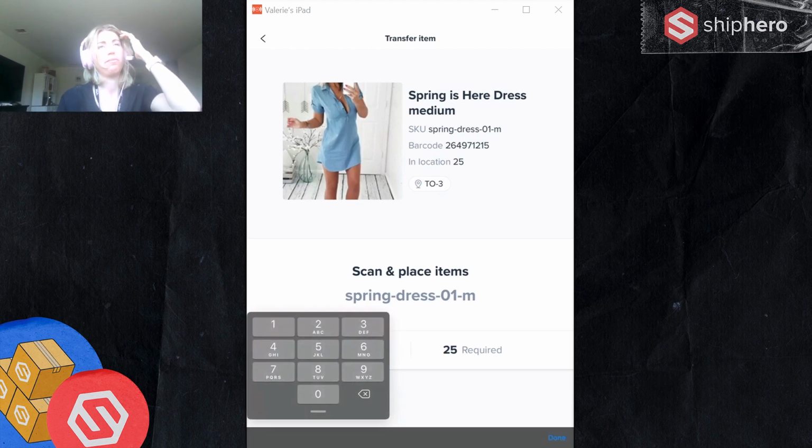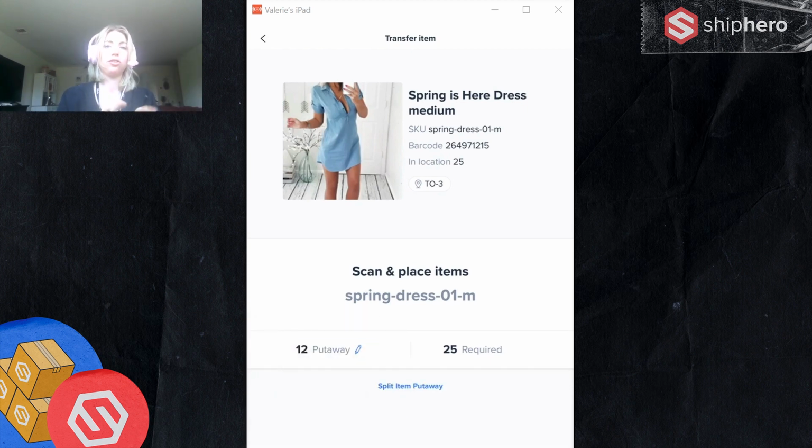This would be more useful if you're going straight to a pickable bin and then you realize you can't fit all in one. So you're like, okay, I put the first 10 here. I can't fit any more. And I'll put the remaining 15 here. So it allows you to split, so you're not tied to just one location, which would be quite inconvenient. So I'll hit split item put away.